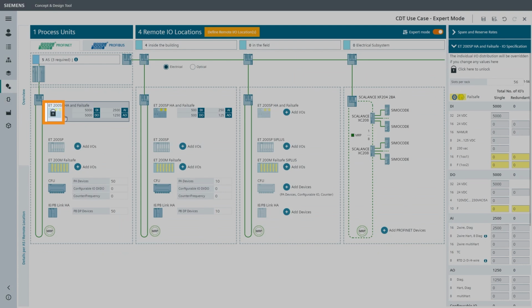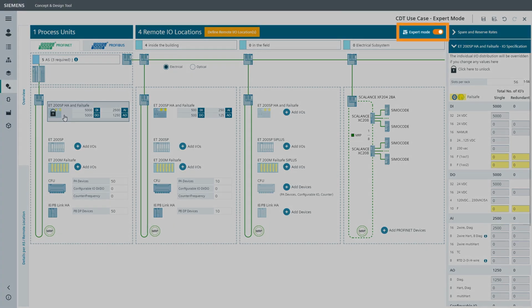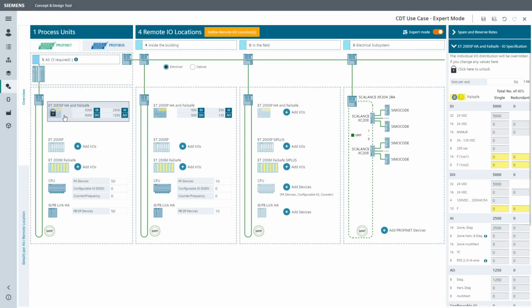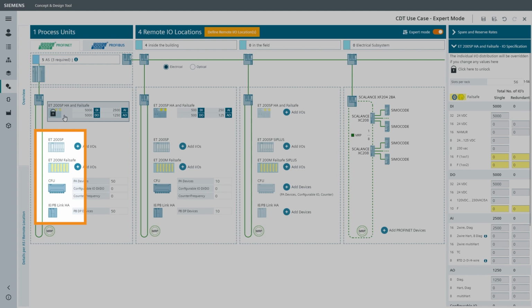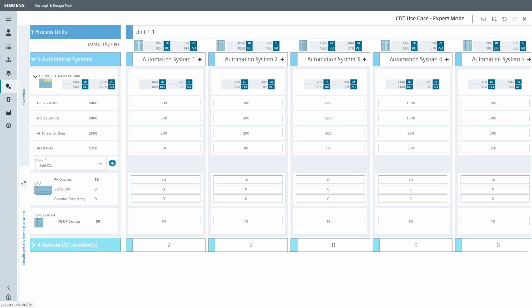The padlock symbol on the decentralized periphery indicates that the distribution was done individually by the user and not automatically by the CDT. The activated expert mode is also visible in this view. From this point on, you will no longer be able to make changes at this level that will influence the number of input and output signals. Only on elements that do not yet have a lock as a marker are changes possible, which are distributed evenly again.